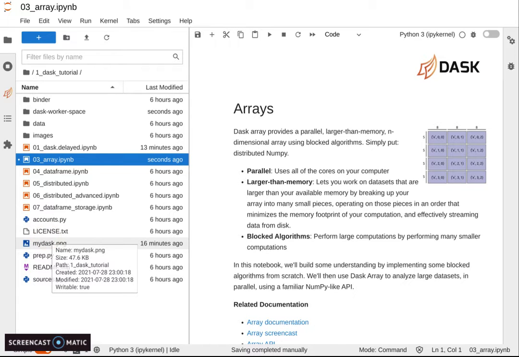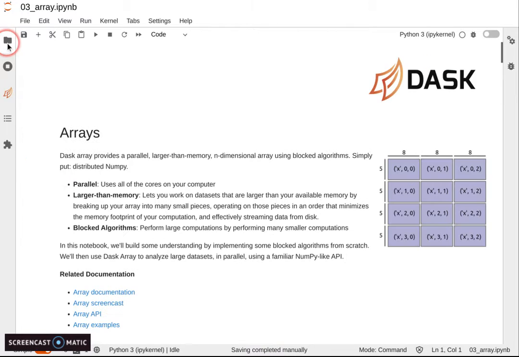This is the second screencast about Dask. We'll be covering arrays, Dask arrays. The notebook in the Dask tutorial folder is 03_array. The most useful Dask feature for scientific computing is Dask arrays.